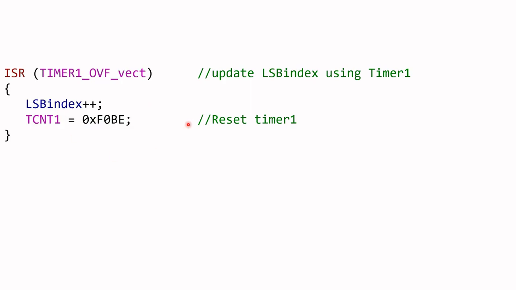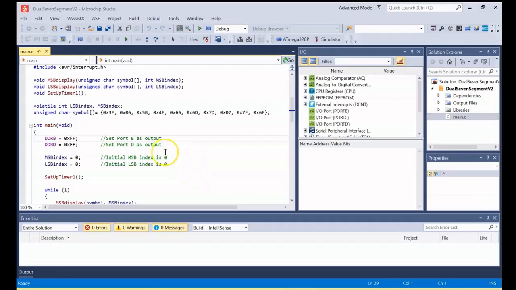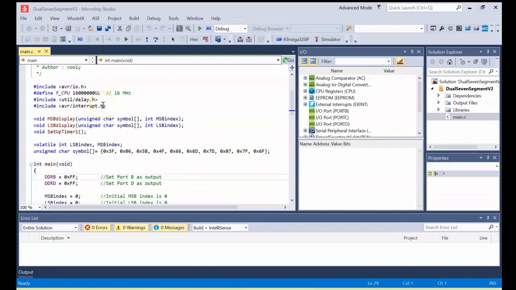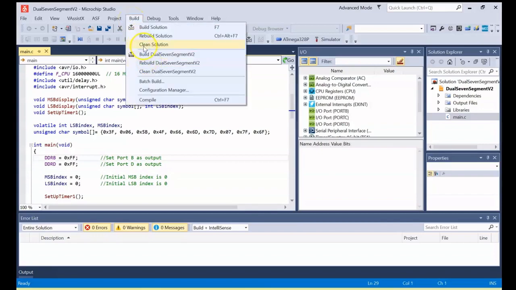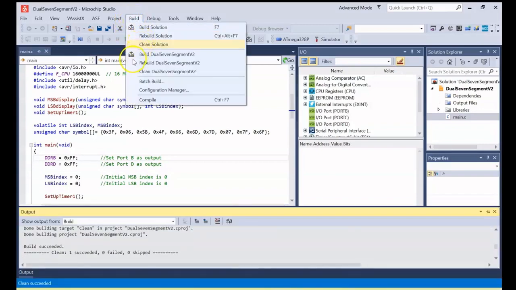Okay, so this is the code that I've talked about earlier. So without further ado, let me now go to the debug session. Just give me a minute. Before we do that, let me clean the solution and then rebuild.